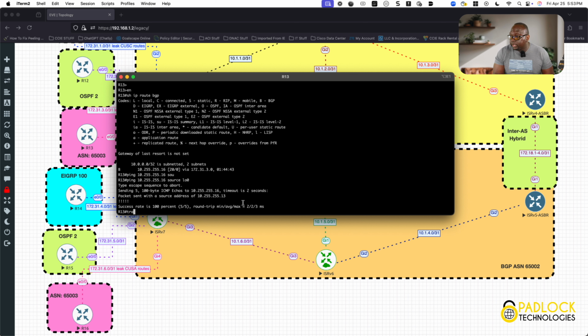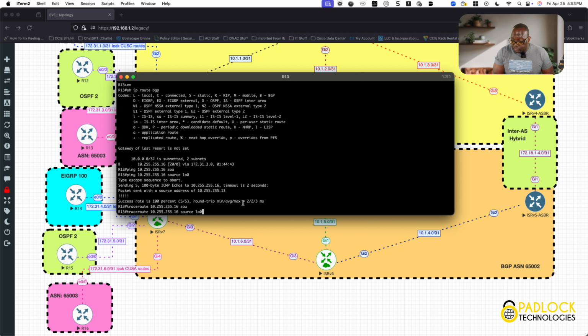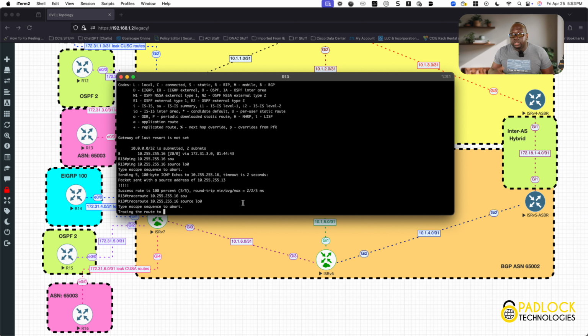So now when we trace route, and you'll see it in the trace route, remember, the next hop was 172.18.1.0 from the control plane. But you're going to see in the trace route where it switches to 2.0 from a data plane standpoint. Hopefully I spelled trace route right there. 16 source from the loopback. And let's just watch it.